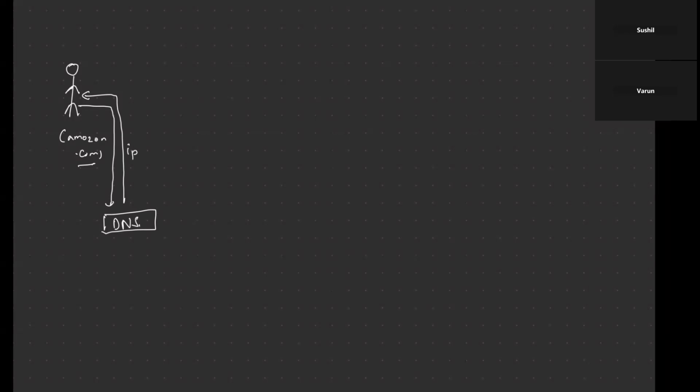Then what happens is, with that IP address of the server. So what is this IP address? This IP address is a public endpoint. Remember these terms. This is a public endpoint which is exposed throughout the internet.